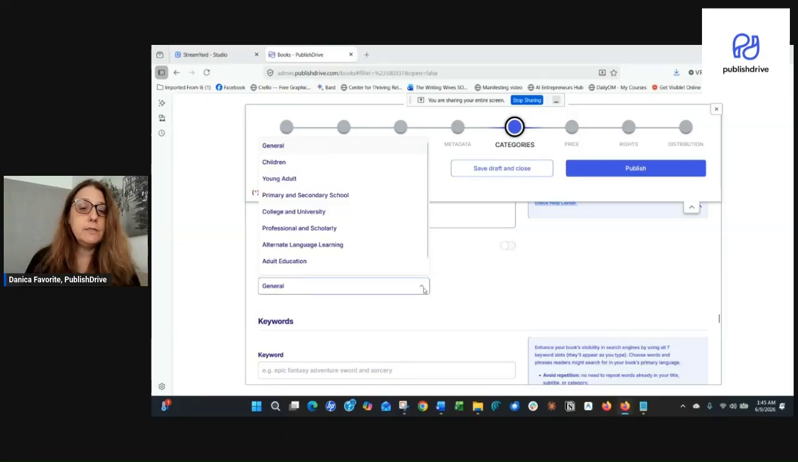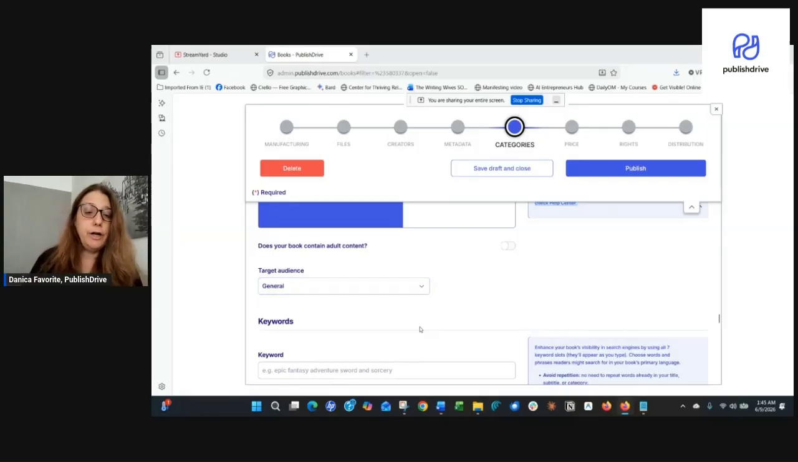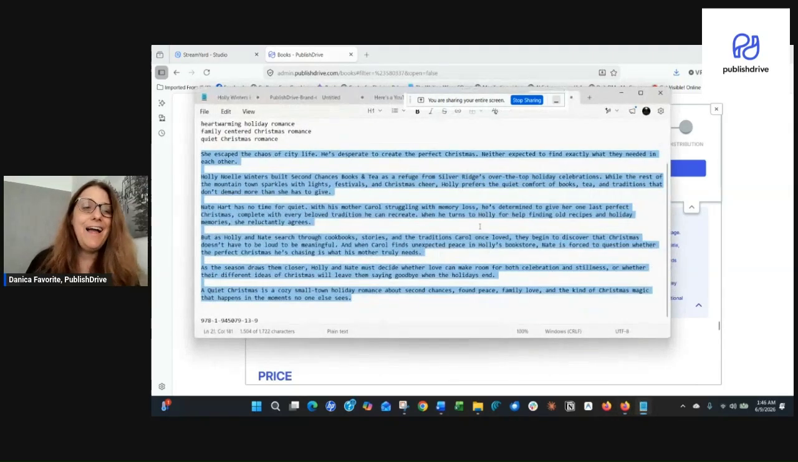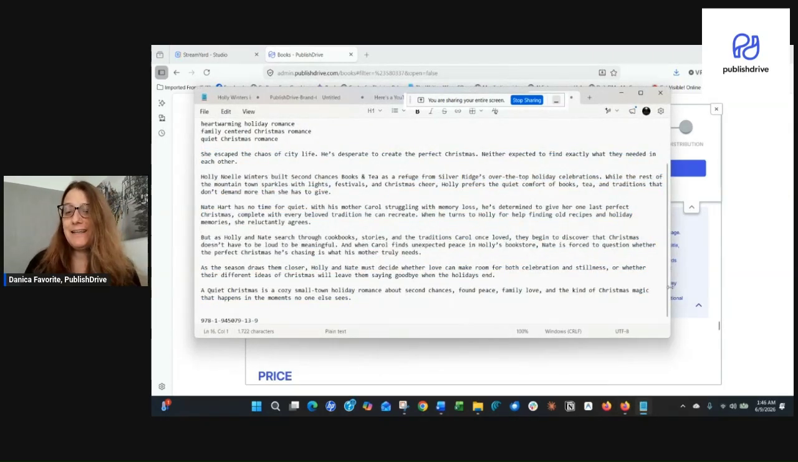Target audience, general, but as you can see, here are some other options if you don't know where to target it. Keywords, again, this is somewhere you can use our metadata generator to help you find the correct keywords for your book. Our metadata generator, which is in our publishing assistant, compares your book to what is selling on Amazon to give you the best keywords possible. And once again, I already pre-did this.